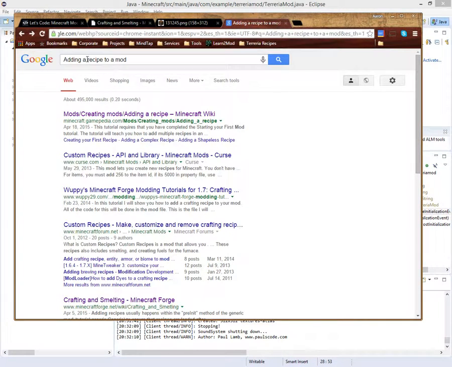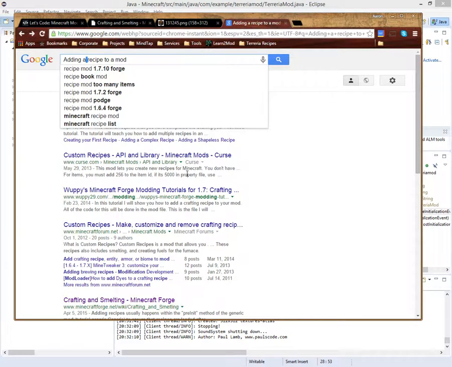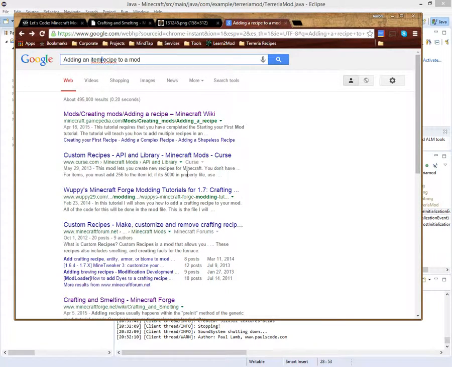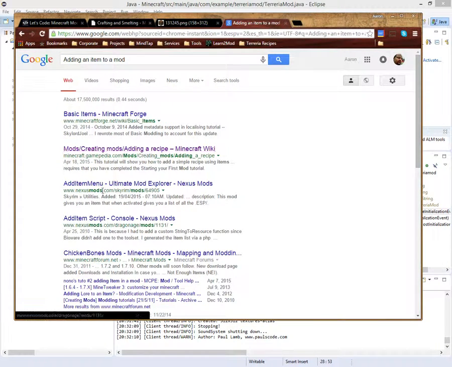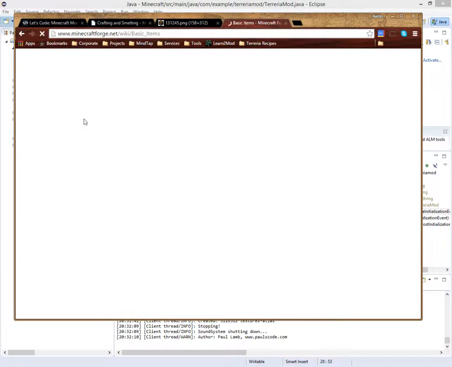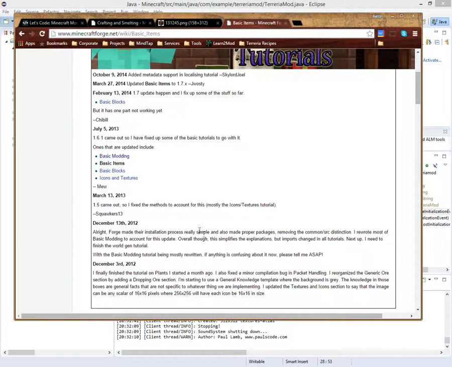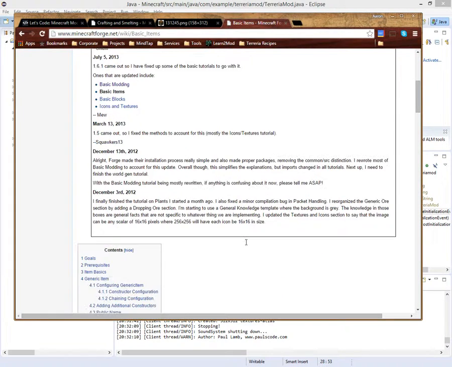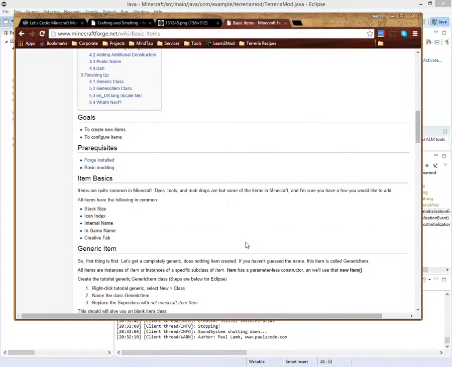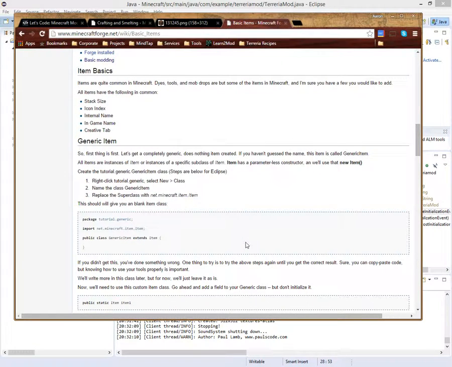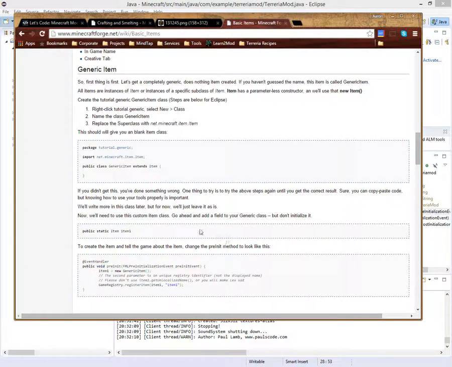So adding an item to a mod. Item to a mod. Basic items. Is that really? Yes, that's what I want. Basic items. Let's see. Generic item. Extends item. So we did that. Public static item.